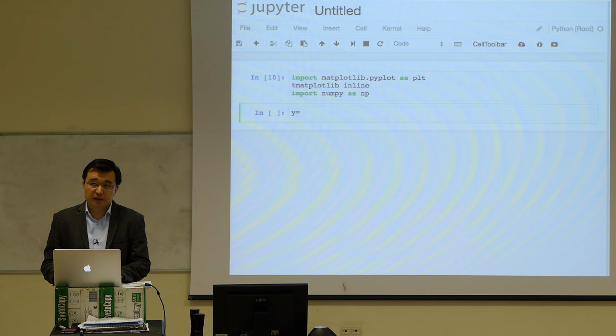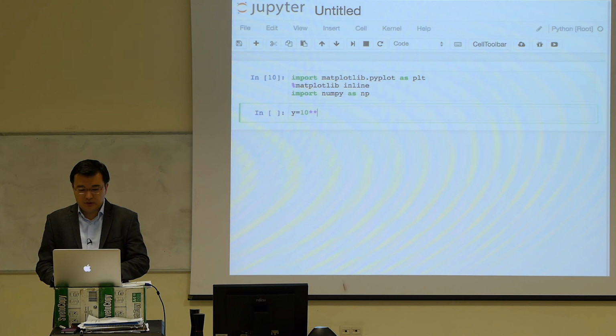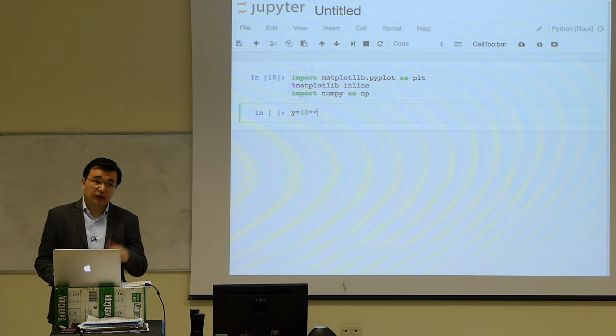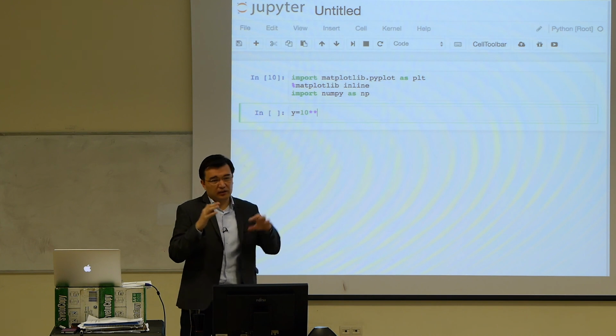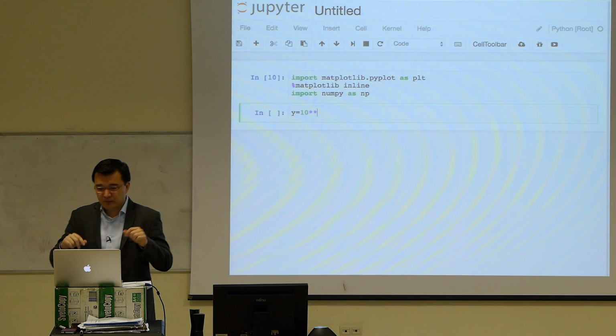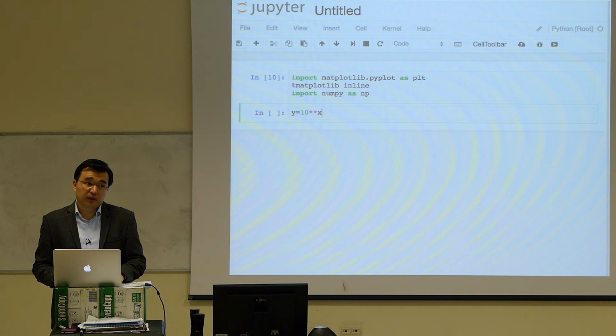Let's say my y is a function which changes by orders of magnitude. This previous function in this range didn't change by orders of magnitude, right? It was between 1 and minus 1. So I want something which changes by orders of magnitude.